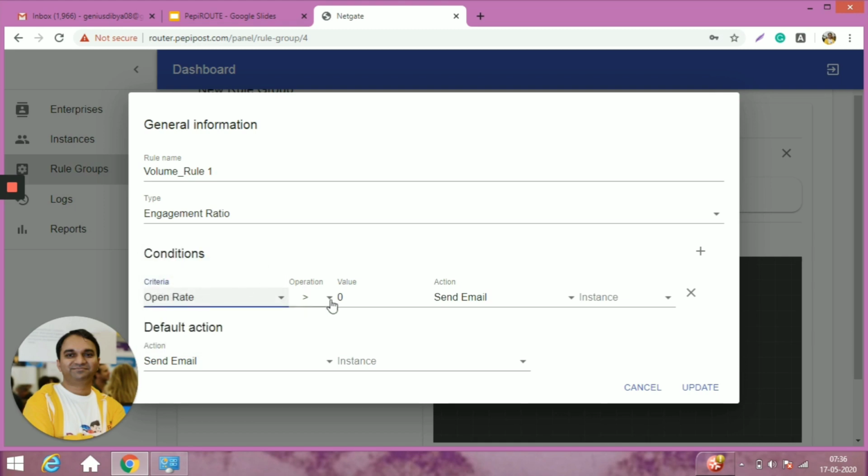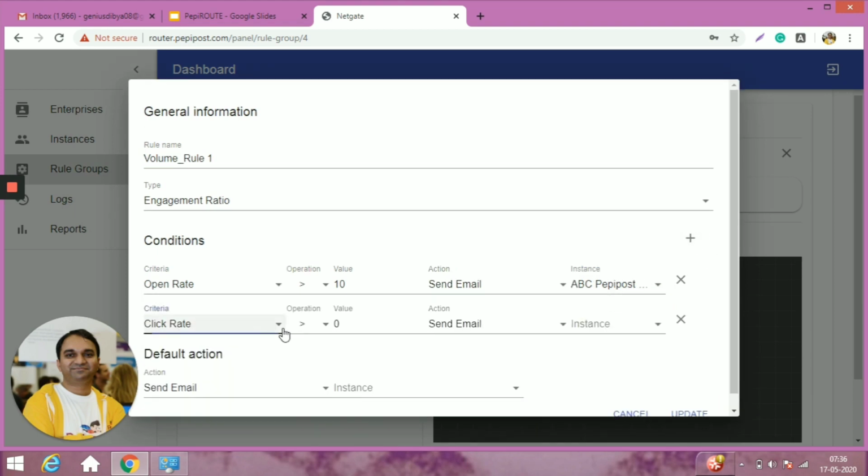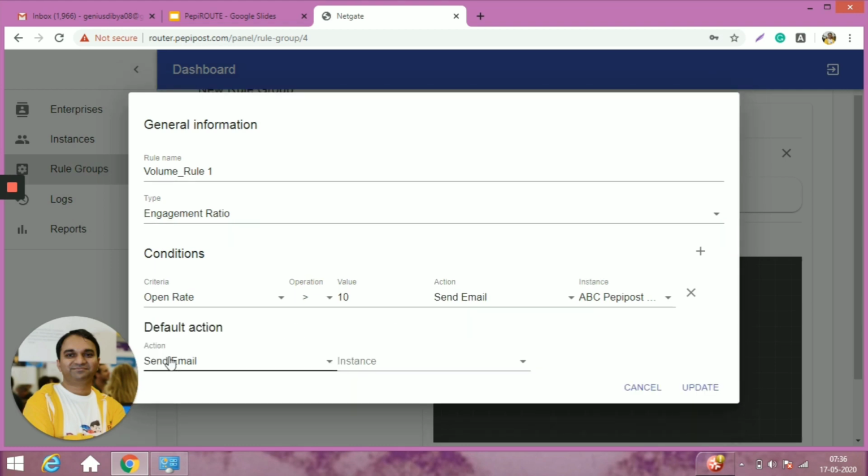Let's take an example, if you want to define an open rate greater than 10%, then send the email from PepiPost. And let's take another example, if the open rate is greater than 20%, then send the email from SendGrid. So these are the different types of rules which you can define here. You can also have some default actions here. If none of the rules are matched, then send the email from PepiPost. So that's the type of rules you can define here.